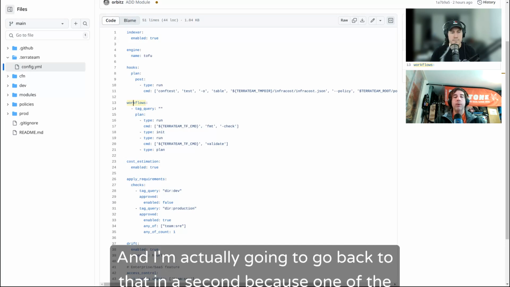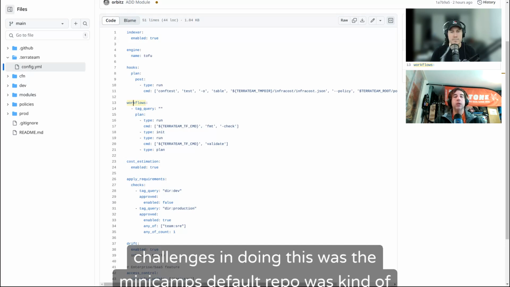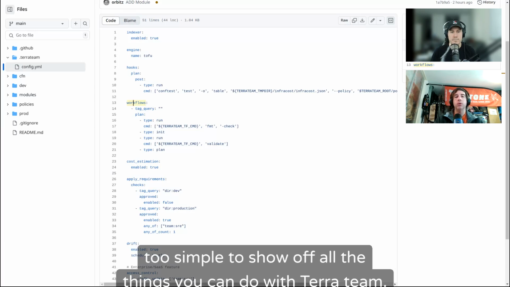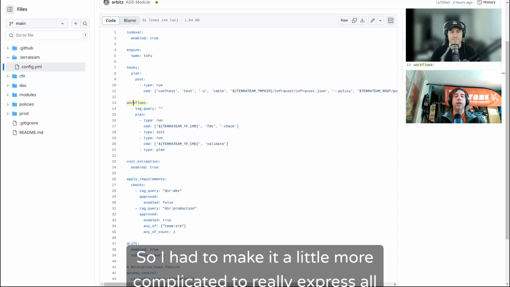And I'm actually going to go back to that in a second, because one of the challenges in doing this was the Minicamp's default repo was kind of too simple to show off all the things you can do with Terrateam. So I had to make it a little more complicated to really express all the great things we can do.